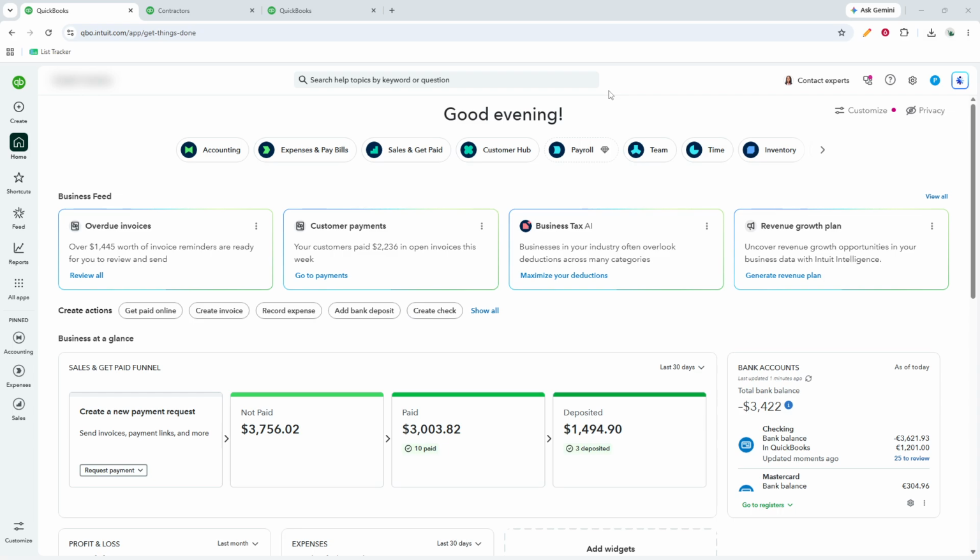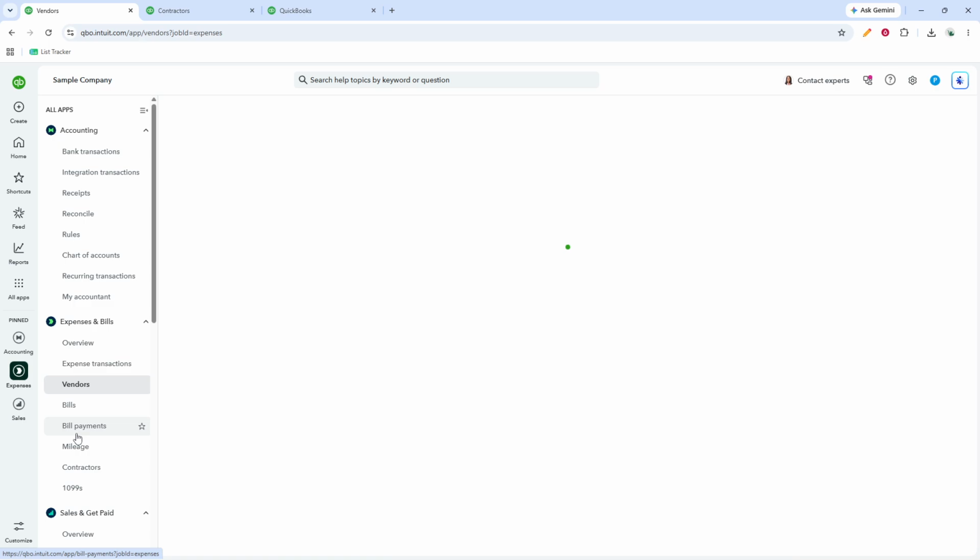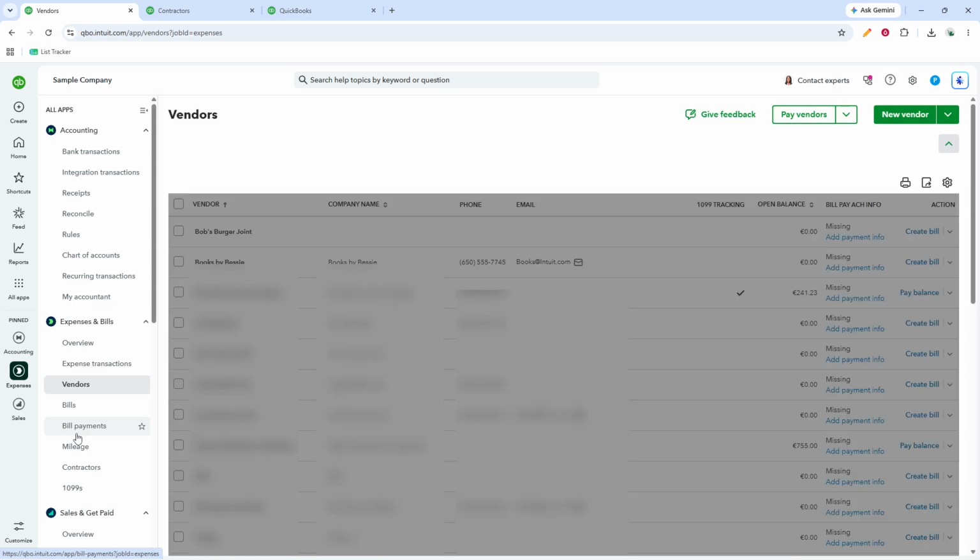Start by opening QuickBooks and signing into your account. Once you're on the main dashboard, you'll be ready to choose whether you want to manage a customer or a vendor. If you're working with customer records, click Sales, then select Customers. If you're managing vendor records instead, click Expenses, then select Vendors. This takes you to the list where all of those profiles are stored.